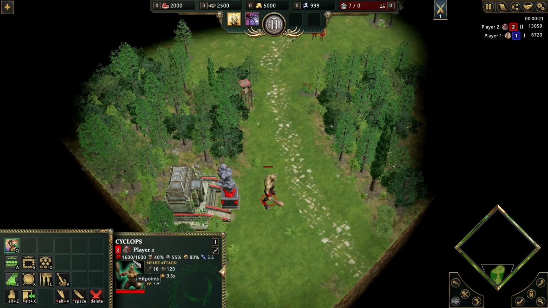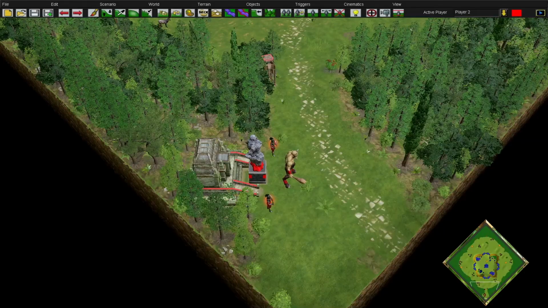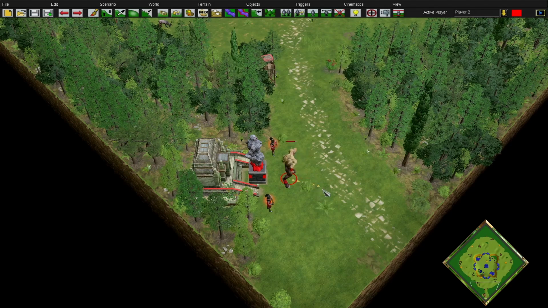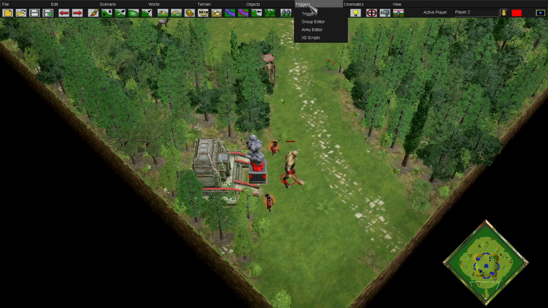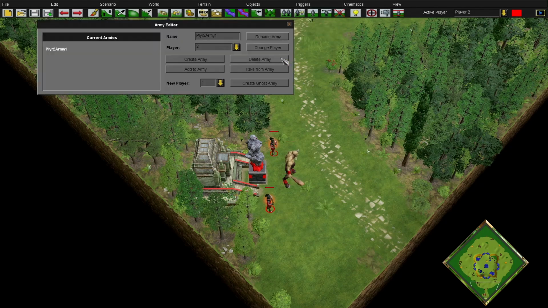And where's his health? His health is up by 1,000. So that looks to check out for us. Earlier in the video, I actually had to redo a part and I messed up and I had to delete this Cyclops. So to add him back to the army, all I would do is go into triggers, army editor, and you see how I have this army selected. So we're just going to select the Cyclops and then hit add to army.